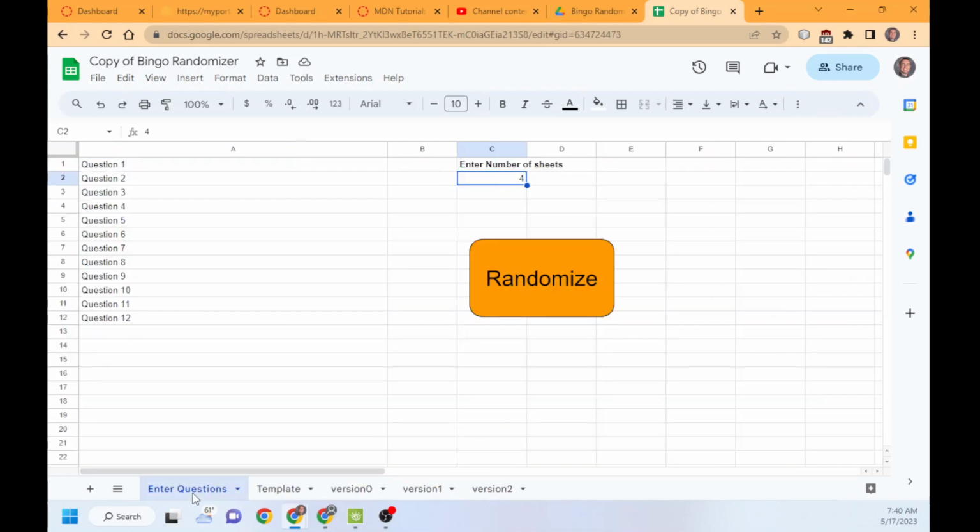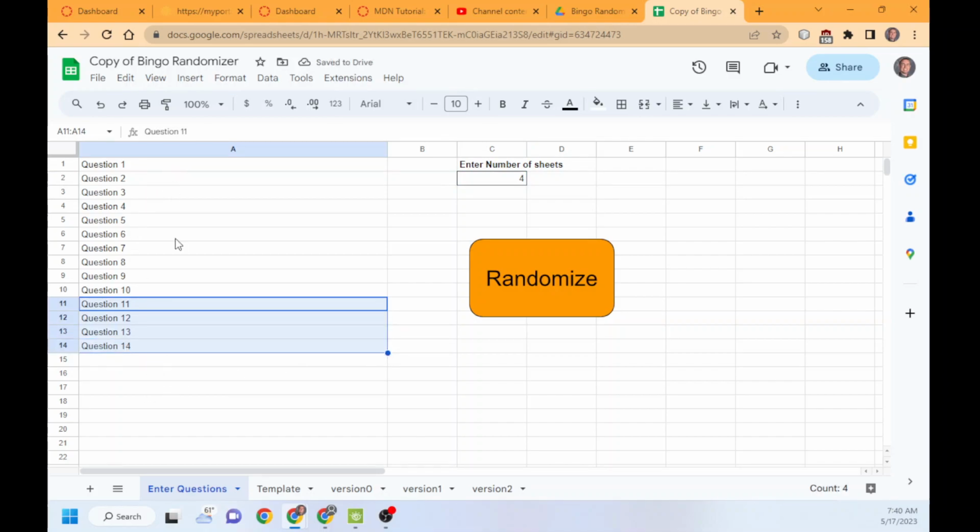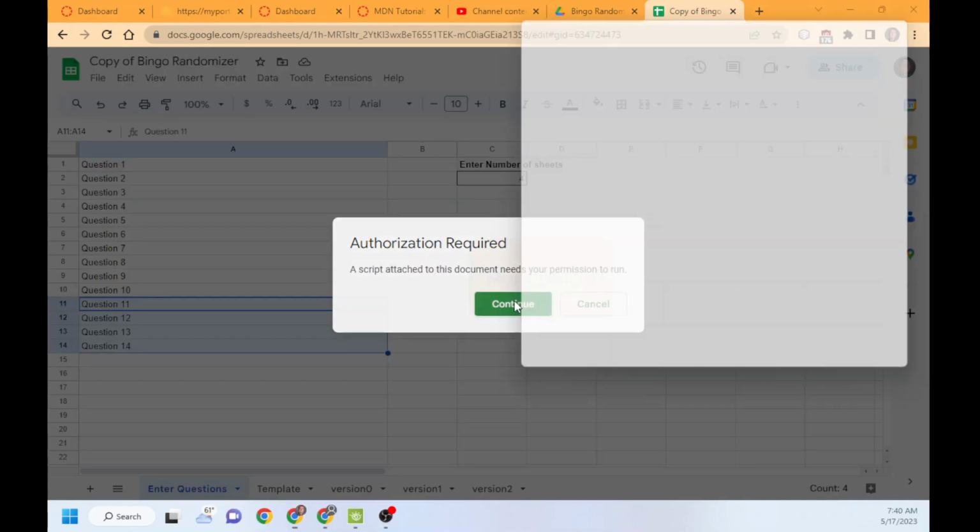So again, if you just add a few questions to this, and these will be whatever you want on there, right? Whatever word, number, whatever you want on the bingo sheet, you put here, and then 4 sheets. I click randomize, and you should get this the first time you run this.